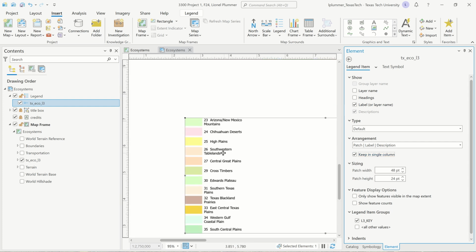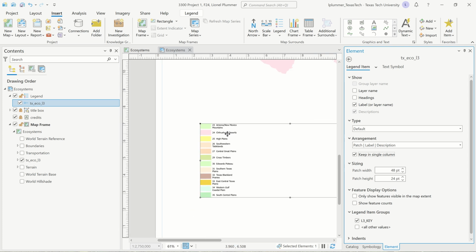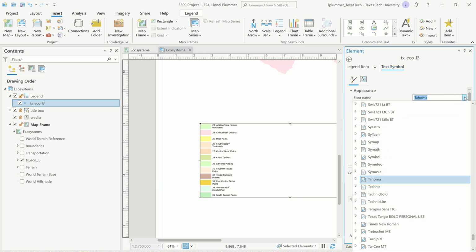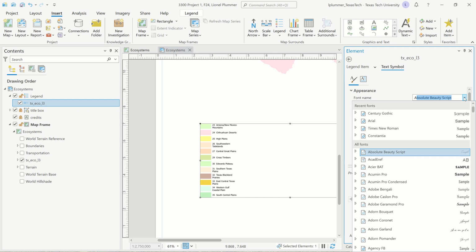Now, I definitely don't like the way the text is symbolized here. So what I would like to do is come up to text symbol, and I'm going to change this to Arial.